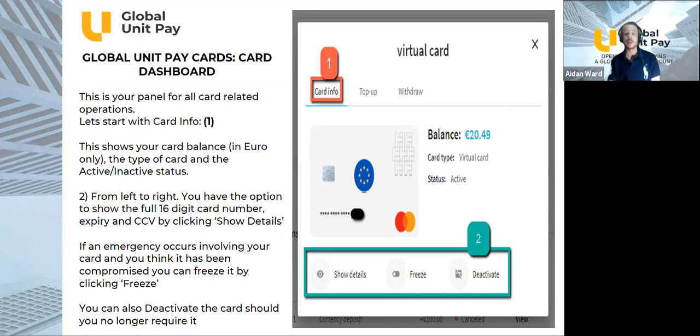If an emergency occurs involving your card and you think it's been compromised, then you can freeze it by clicking freeze. And of course, if you no longer require the virtual card, like we mentioned before, you can also deactivate that card just by clicking that button that says deactivate. Really simple. Next slide, please.